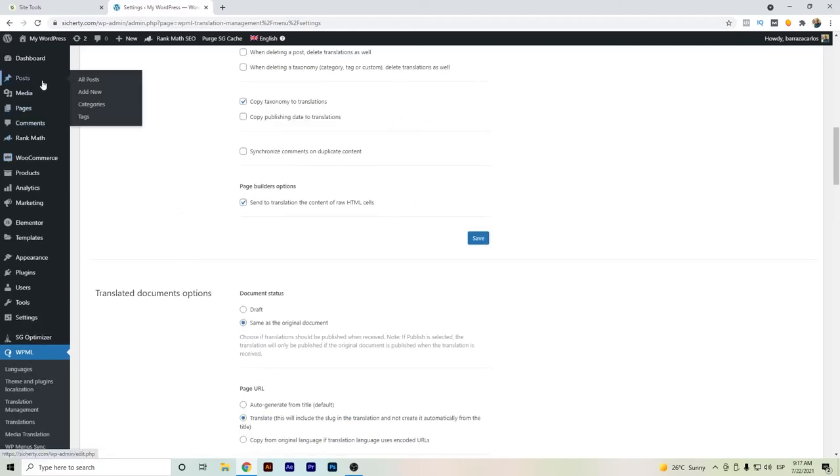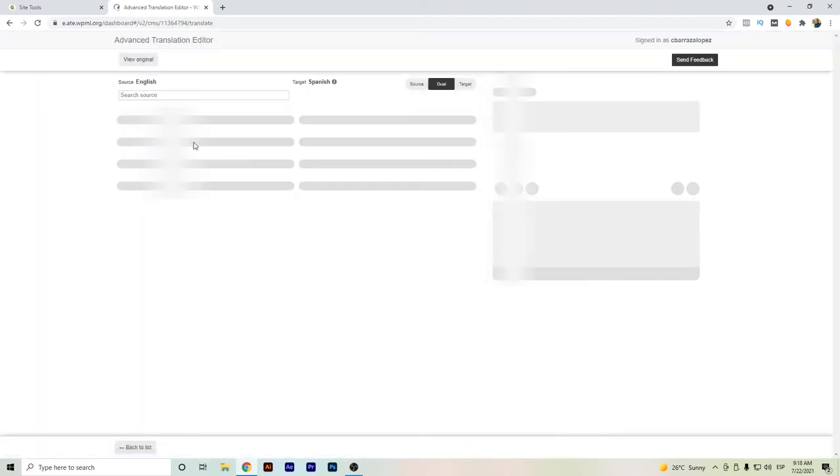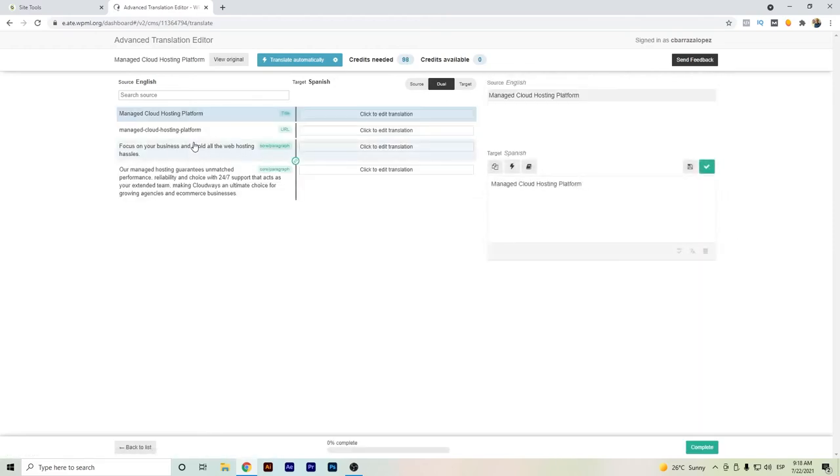So if we go to any post, let's create one. We will have this example of a managed cloud hosting platform. You will have to create the translation. Here I have the Spanish example, but in your case, if you're using German, Indonesian, Indian, or any other language, you can also do that translation for any other type of language. So basically we have the Spanish area here, and we can start the translation.